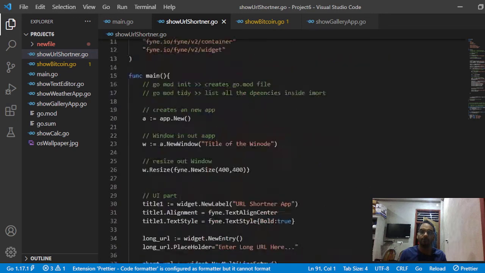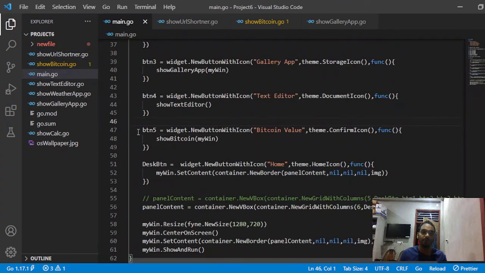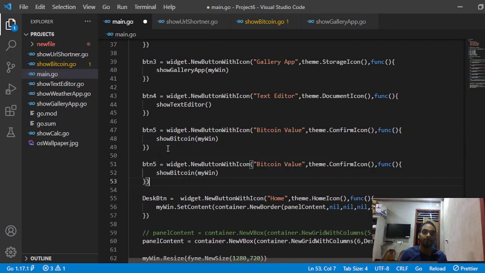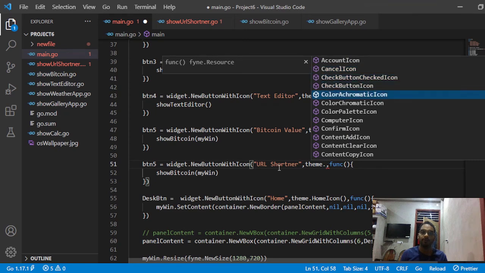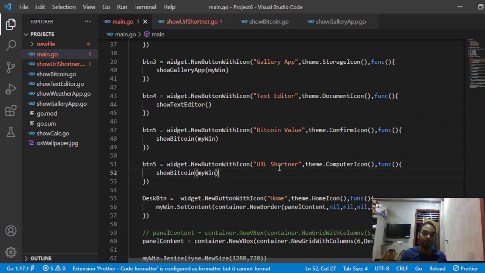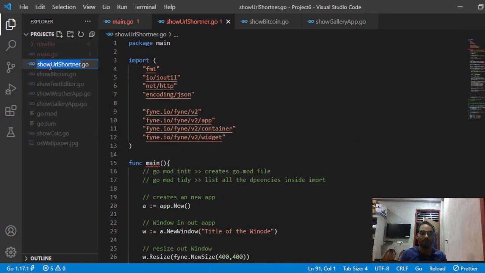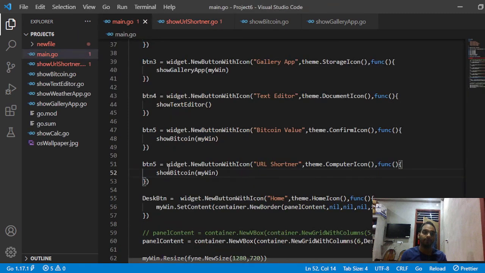On copy pasting, there are a few things which we have to take care of. Inside the main.go, we have to create another button. This will be button 6, and this is a URL shortener, so we will name it short. And we will add an icon. We can actually add a custom icon, but as of now we are using a computer icon here. On the click of this button, we wish to run our short URL app.